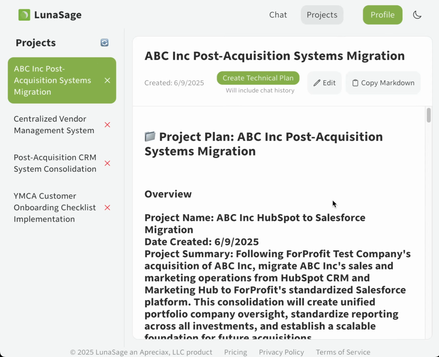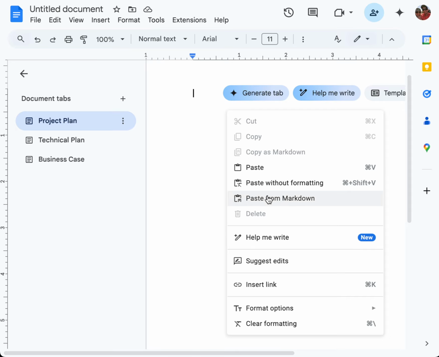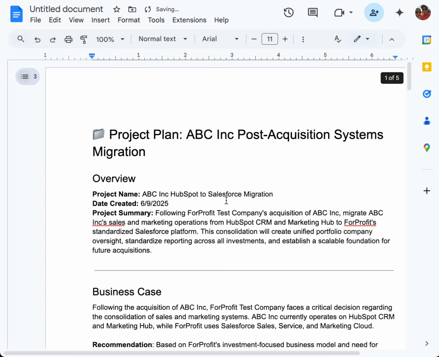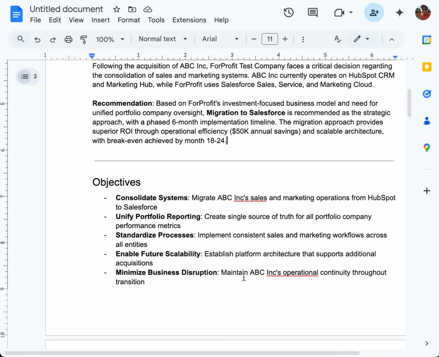All right, it has created the project plan. We'll copy this markdown since it's easier to see in Google Docs, and we'll jump over to the project plan and paste from Markdown, close this out. You'll see that we've got our business case right at the top. That's that exact summary. And then we actually start breaking down the project in general.